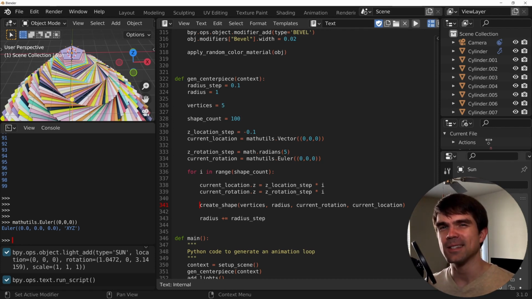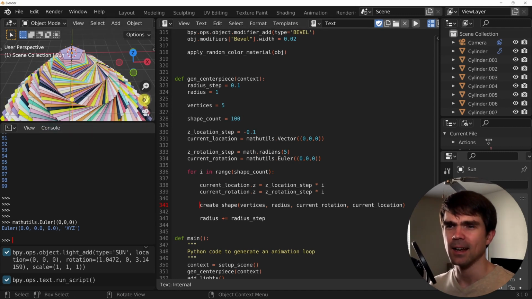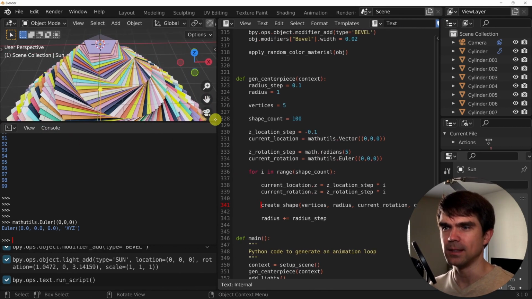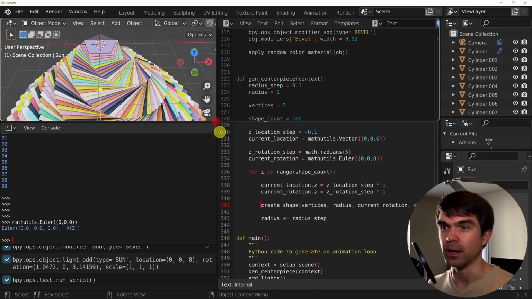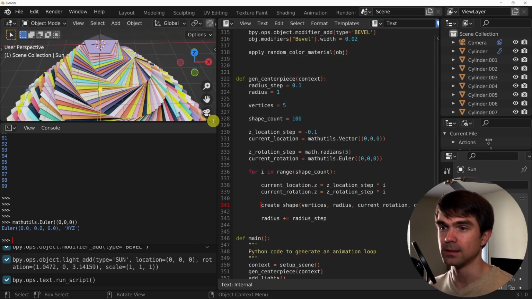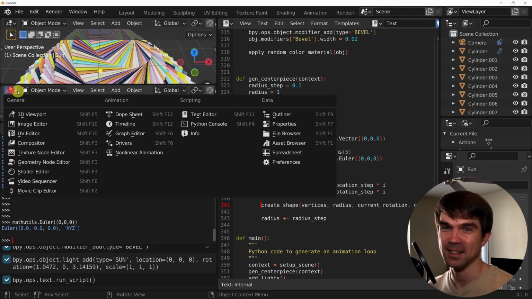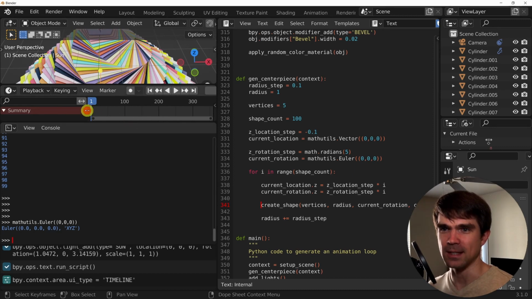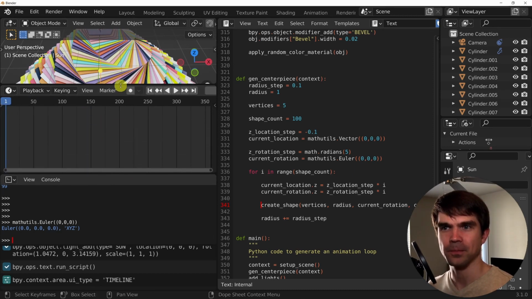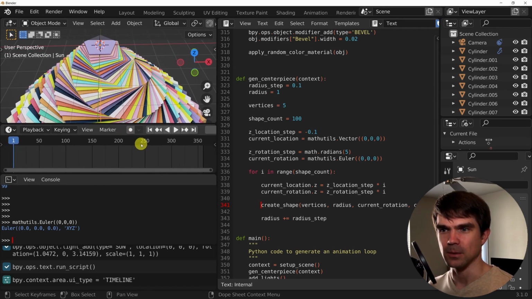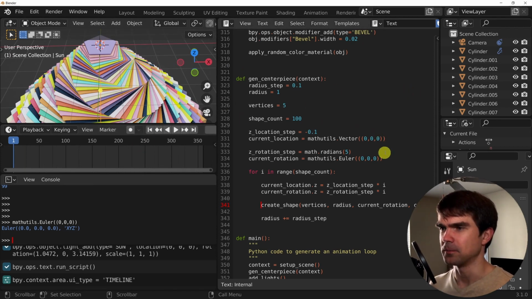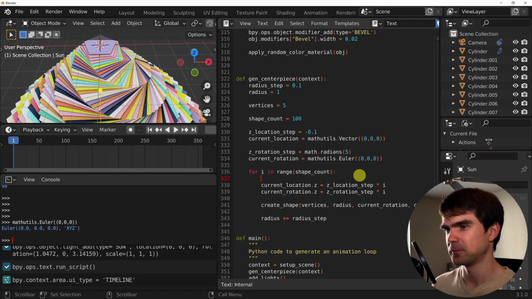All right, now it's time to start adding some keyframes to our scene. Before we do that, I will need to modify our workspace and add a timeline so we can see the keyframes that we add. All right, so like so, and let's start adding some keyframes.